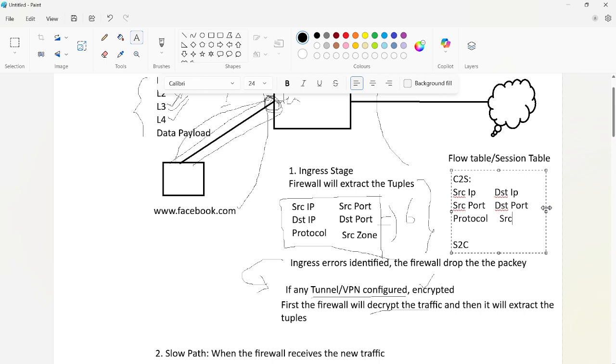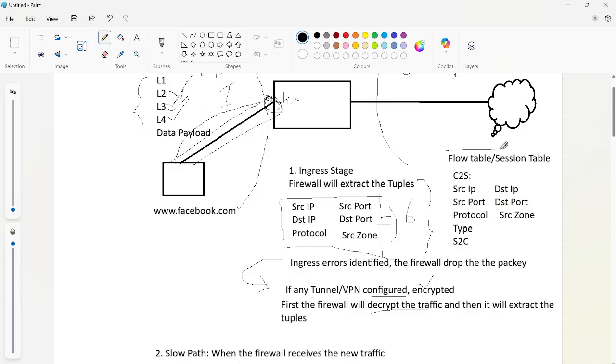It will contain source zone, and it will contain type, session type. We'll discuss session types later in this session. So this flow table or session table contains all this information, and the server to client flows also contain all this information. If it is new traffic, the firewall will not have the flow in the flow table or session table. If it is old traffic, the firewall contains this information in the flow and session table, and it does not move to the slow path.